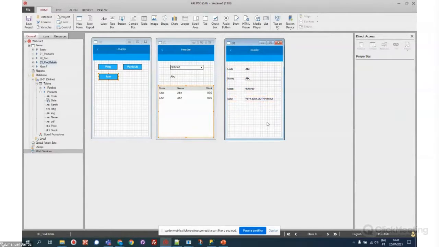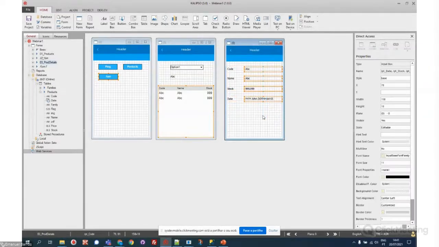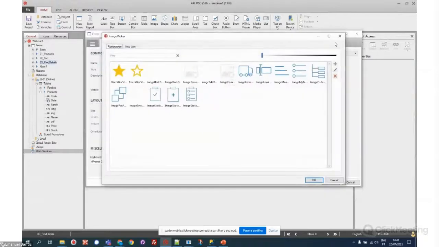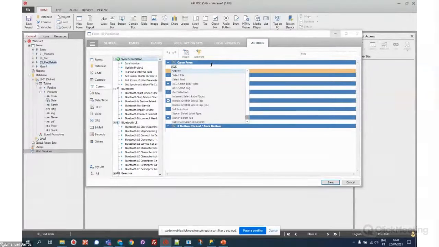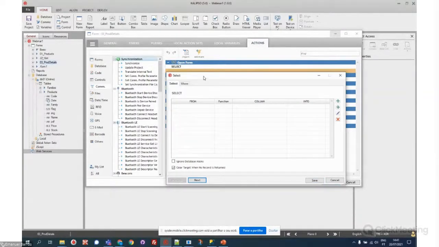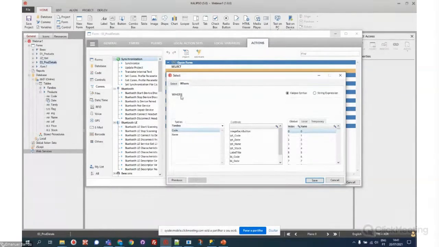So I have some values that I want to show on the screen. And now, in a database, to show some values, again, it's just a select. It's just a select. So let's do that. So I'll go to the properties of the form. Action. Select. Enter. So I want to select one product, right? So I want the product code to be equal to some value that I want to present.